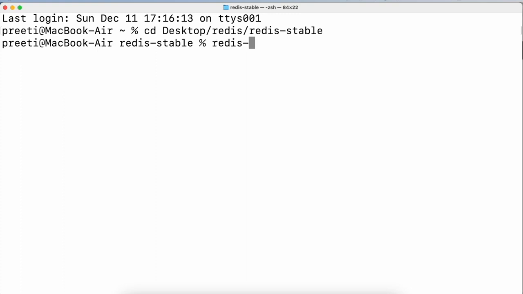Now do redis-cli. If you are seeing the IP and the port, your server is installed successfully, and do a ping over here. When you hit return, if you are getting PONG, then your CLI is also working properly and your server is installed properly.